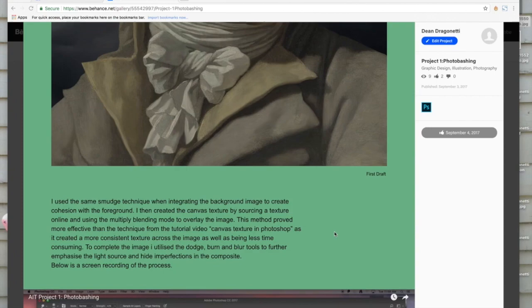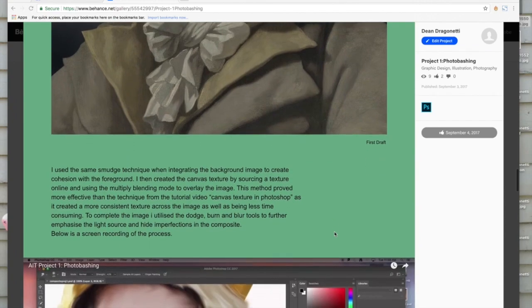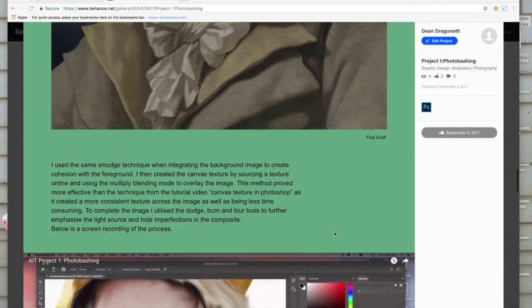I used the same smudge technique when integrating the background image to create cohesion in the foreground. I then created a canvas texture by sourcing a texture online and using a multiply blending mode to overlay the image. This method proved more effective than the technique from the tutorial video Canvas Textures in Photoshop, as it created a more consistent texture across the image as well as being less time consuming.